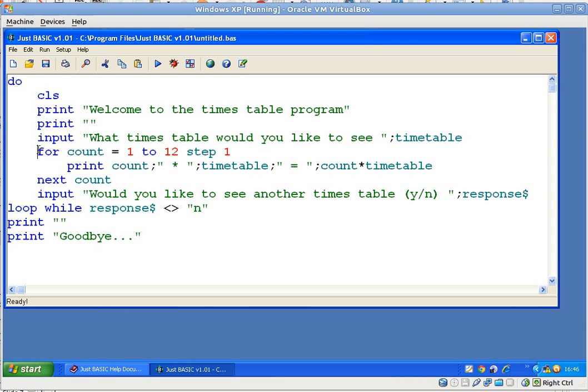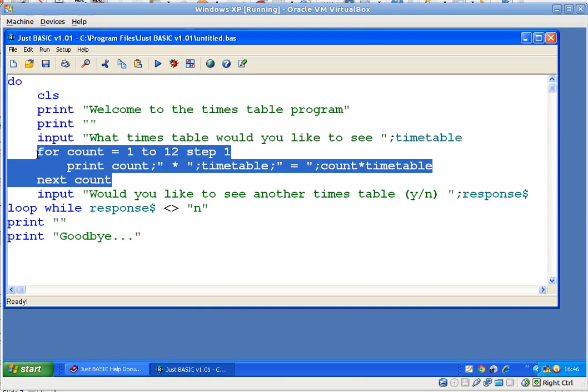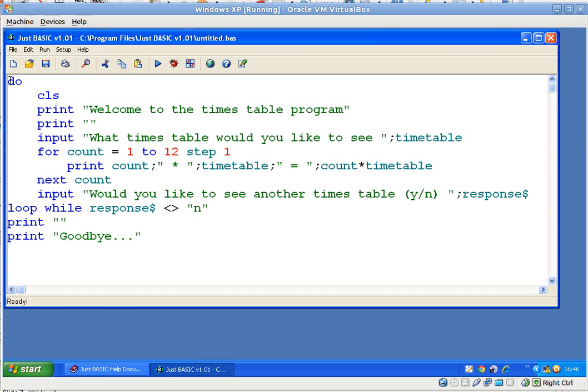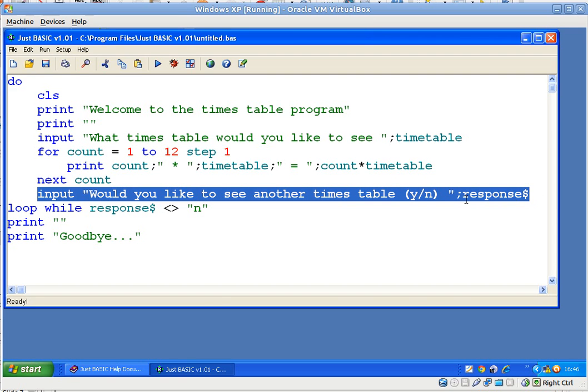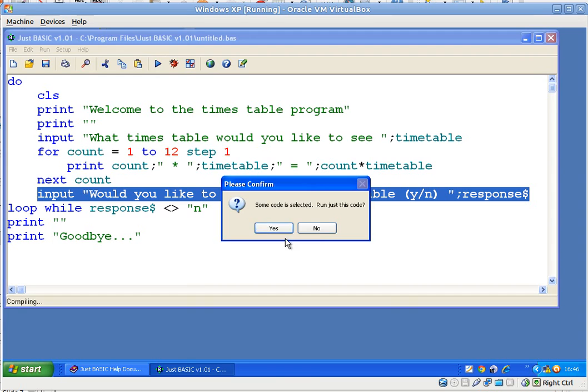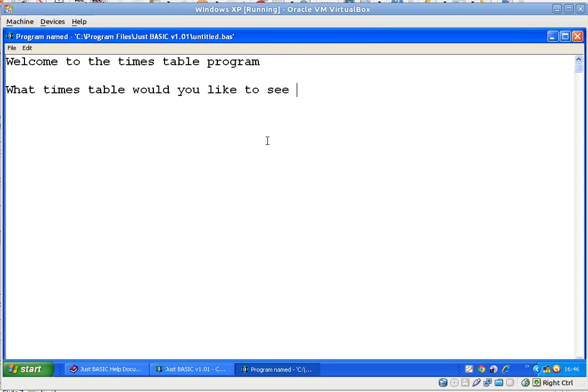So there's our for next loop which does the times table calculations, and it's nested inside a do while loop that asks to see whether or not the user would like to see another times table, and if so, they can then enter which times table they would like to see, and the program will keep on going round until they press no. So if we execute that program, we can tell it what we'd like to see.